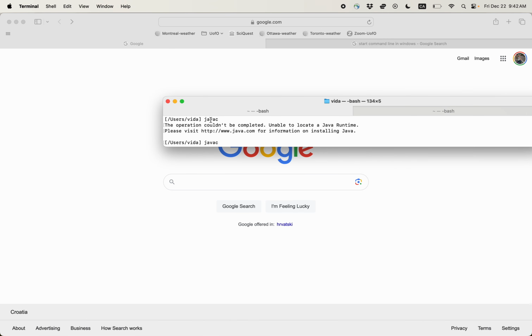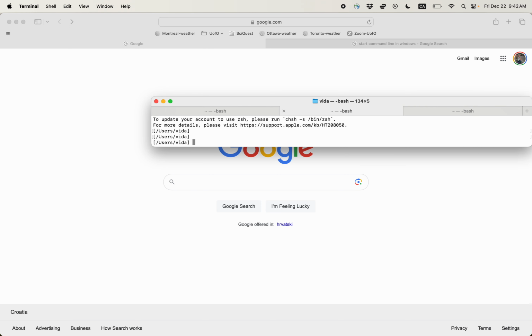Once you do that, it looks like this. I made it smaller, it looks something like this. And there you should type the word javac, and then press enter. If you don't have Java on your computer, like I didn't before I started recording this, you will see something like this: the operation couldn't be completed, unable to locate a Java runtime. So right before recording this, I actually didn't have Java, but then I installed it.